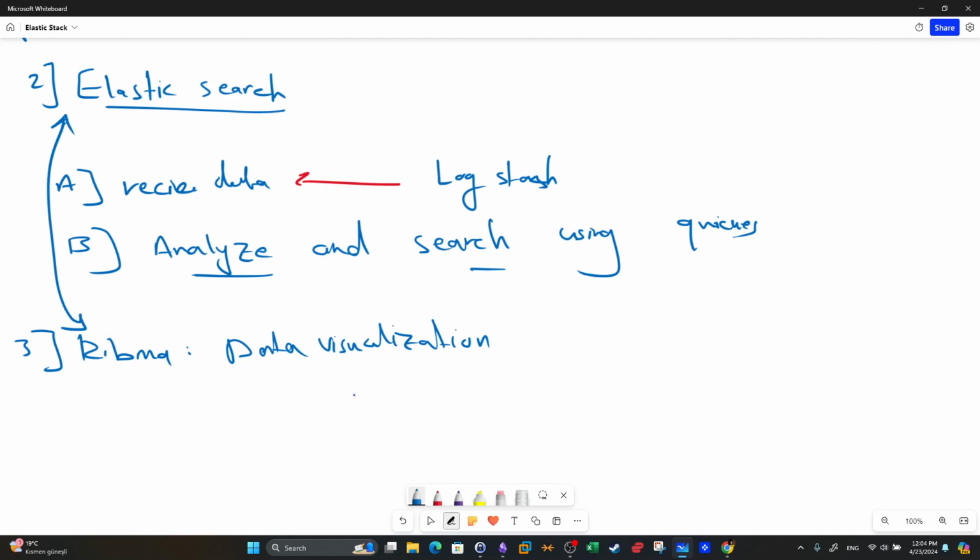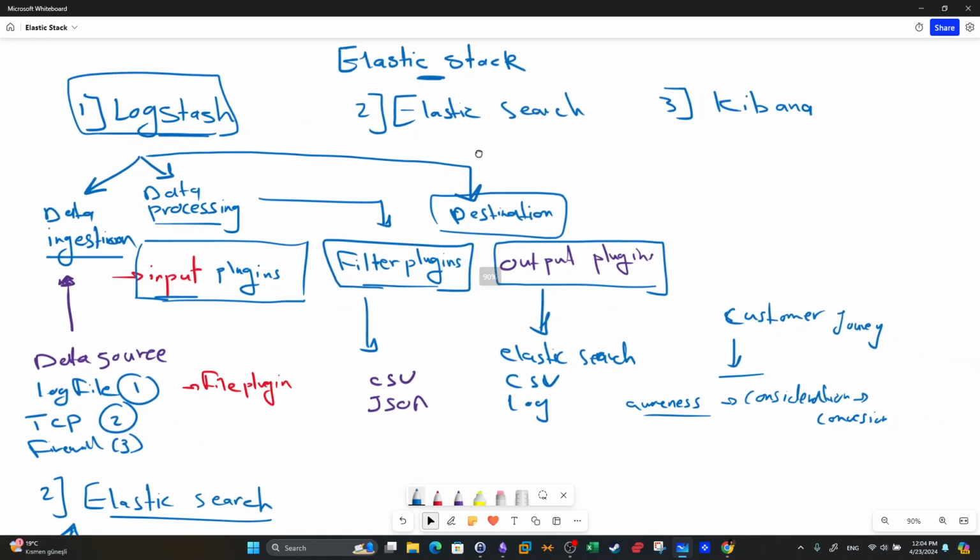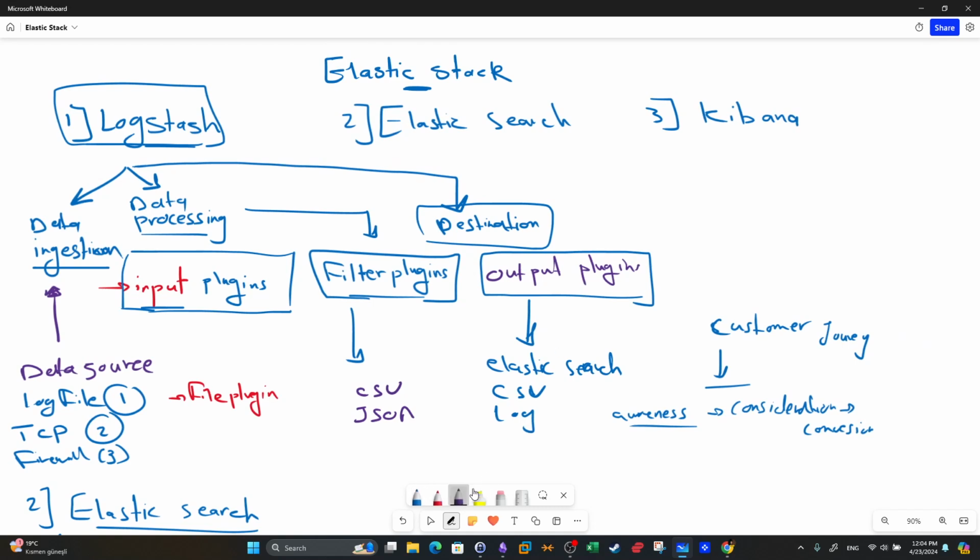How can they be used? You can use them in data analytics, or you can use them in cybersecurity. Now, so far the process makes more sense from the perspective of data analytics. However, in cybersecurity, we can still rely on Elastic Stack to do what specifically? To monitor and analyze.